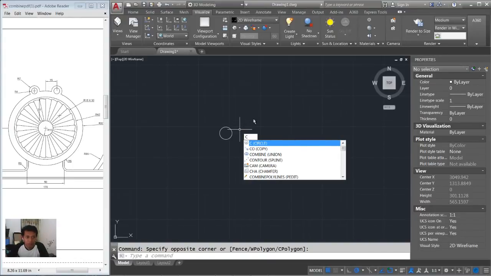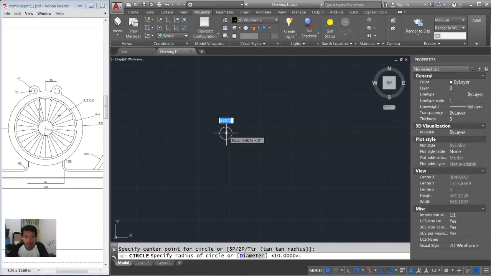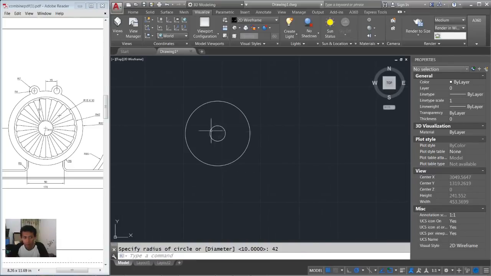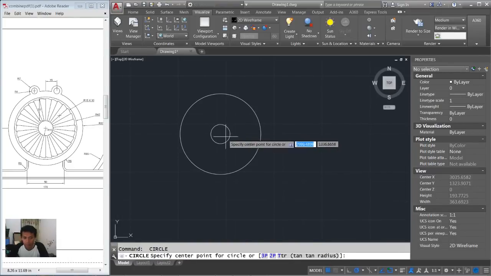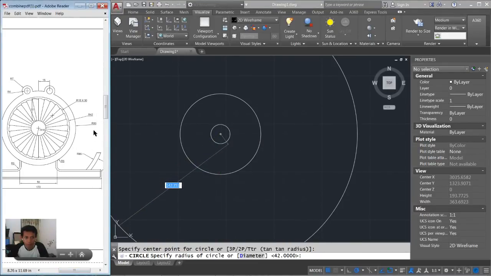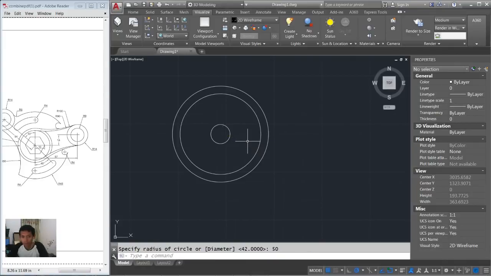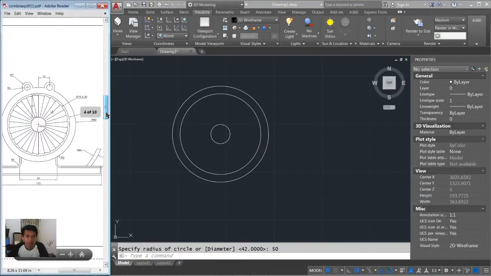Okay, next we create a circle again in the center with radius 42. Okay, and we create a circle with radius 50. Okay, this is 50. Next, we create two circles in the top with a radius of 4 and 7.